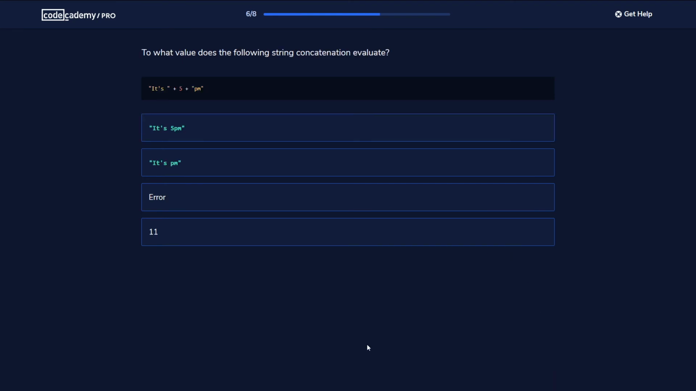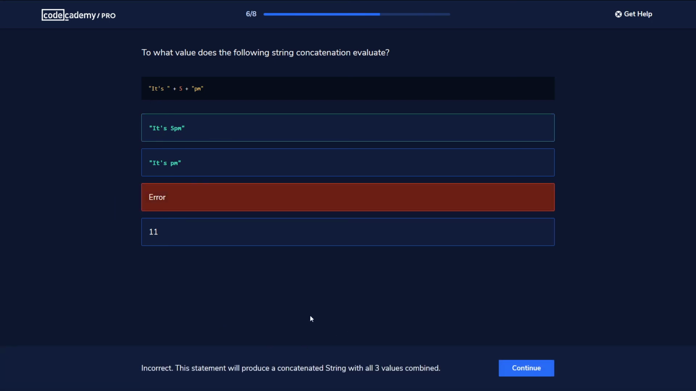What does the following string concatenation evaluate to? So it's 5 p.m., it's going to be this one. Well, I would say maybe it could be an error because it doesn't have the semicolon at the end. If it had the semicolon at the end, it would be 5 p.m. So I'm going to say error.